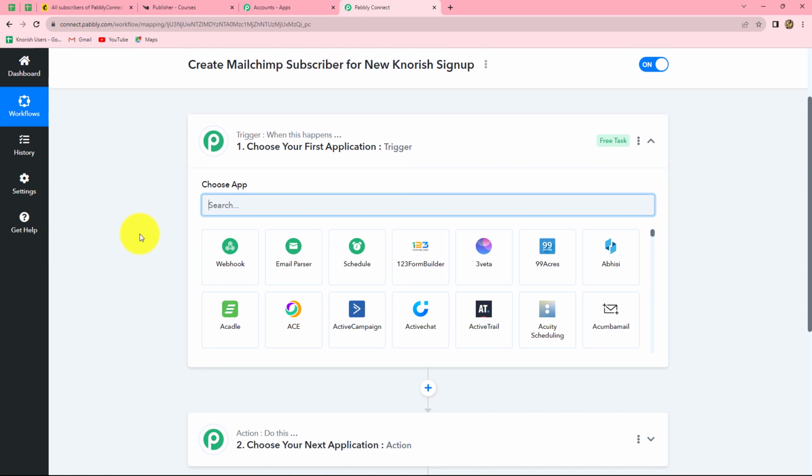So let's understand the concept of trigger and action once again with the example of this workflow. Let's say here we are going to take Knorish in our trigger and Mailchimp in our action. And we want that as soon as a new user signs up on our Knorish website, the response of that user should automatically be captured here in Pabbly Connect. And by using that same response, a new subscriber should be created in Mailchimp. Okay, so here we can see that our action is following what the trigger commands.